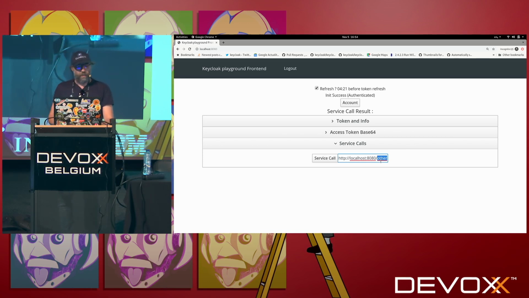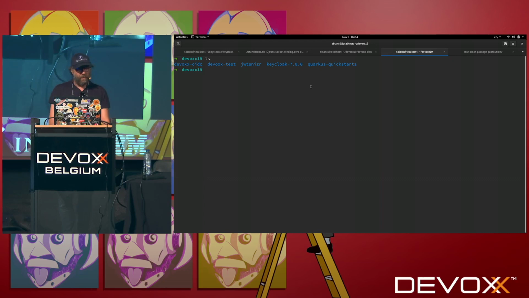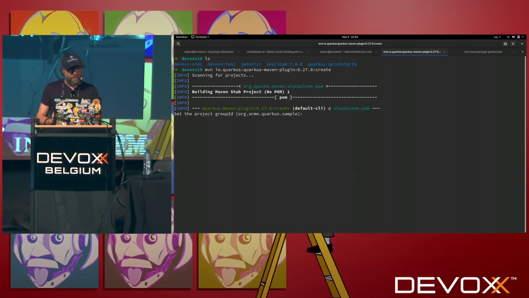I have my token. Let's create now a Quarkus app. So how do we create a Quarkus app? There are several ways. You can go on the website code.quarkus.io, and you have a web interface where you can create your Quarkus app. You can also create it by using the Maven plugin from Quarkus. So here I say I want to create a new app.